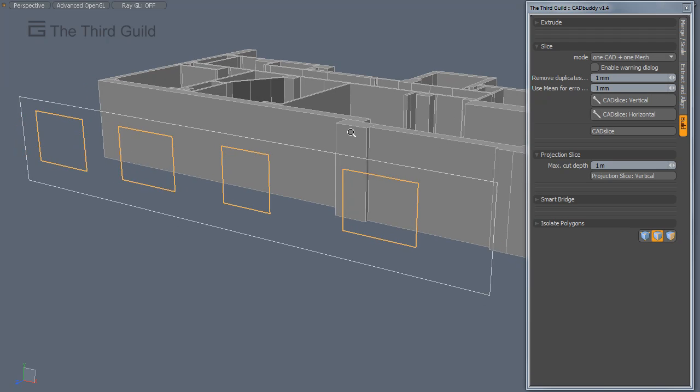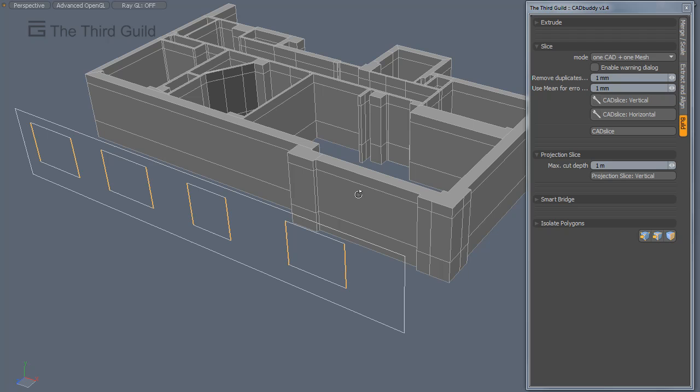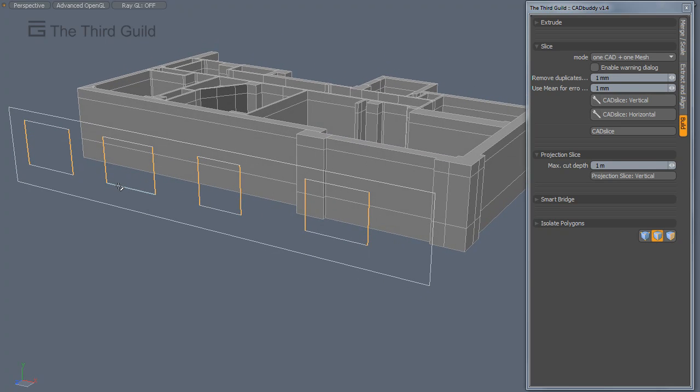So now I just simply select the geometry, and in this case I'm going to choose the CAD slice horizontal, and you can see that sliced all the way through the mesh for us, and it's left a selection which is just the vertical edges.